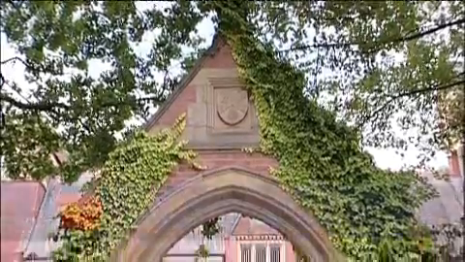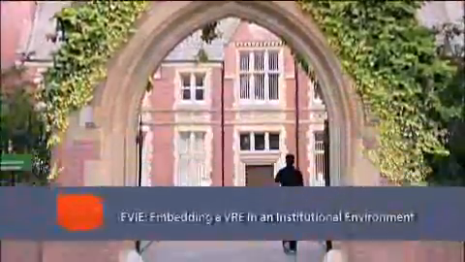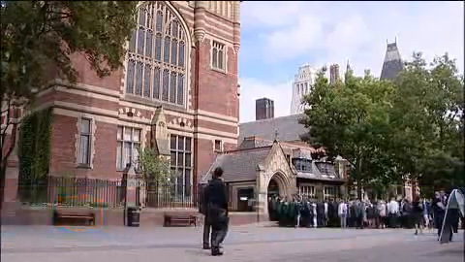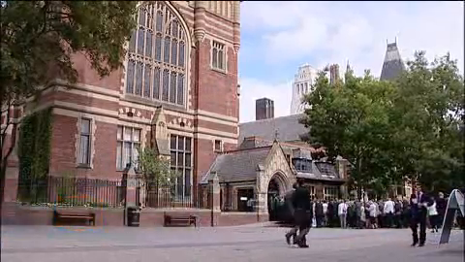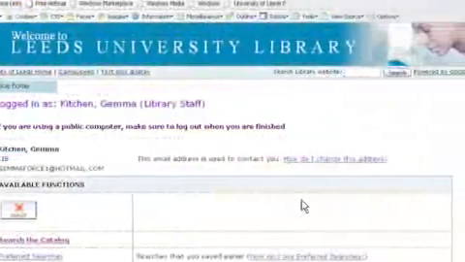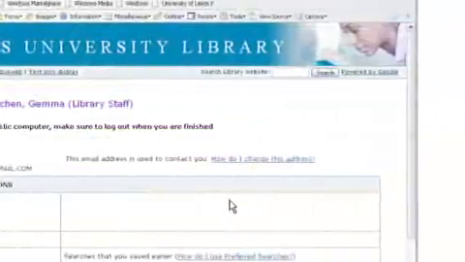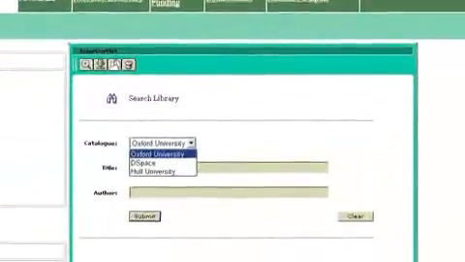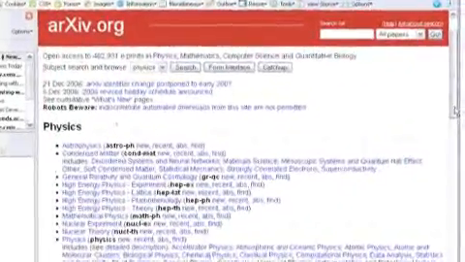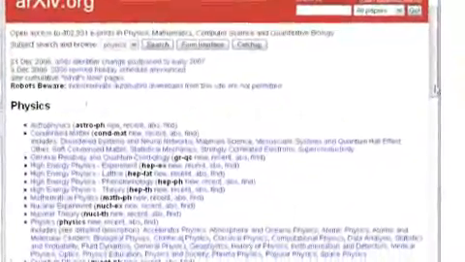At the University of Leeds, EVI, the Embedding of VRE in Institutional Environments project team, worked to embed and integrate a virtual research environment within an existing framework. They address the issues and challenges this environment can present to developers and researchers, including multiple methods of authentication and authorization, finding information and sharing information between applications.